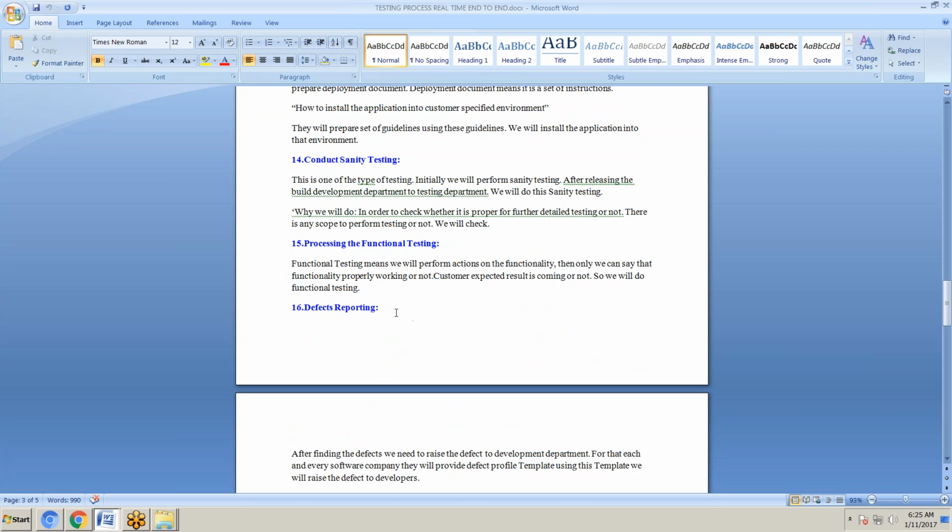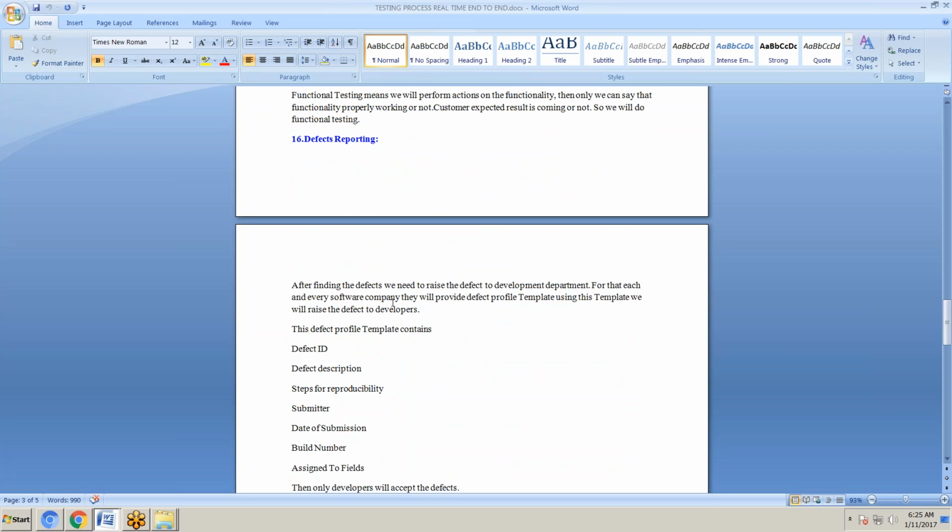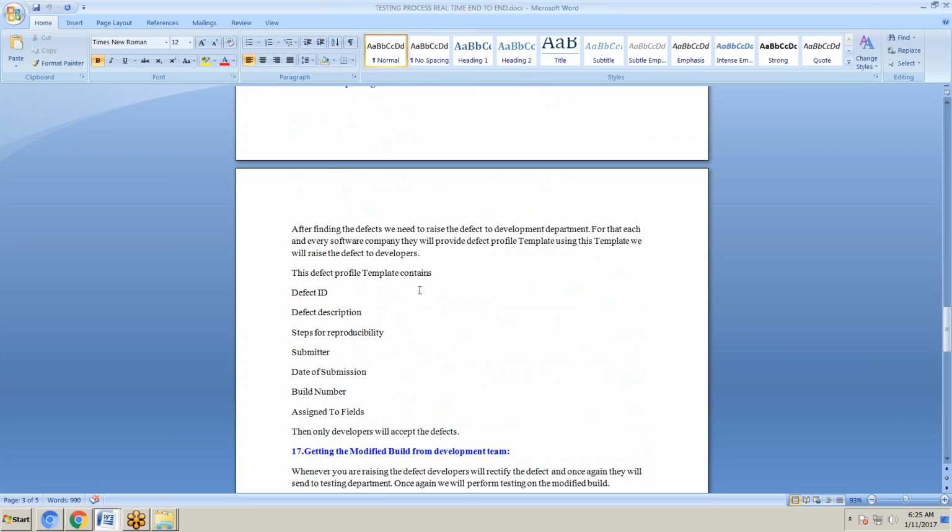And next, defect reporting. After getting the defect, we will raise the defect to developers. First of all, if you want to raise the defect, compulsory we should follow one template or format. In real time, small companies use a defect profile template. Big companies use Quality Center, Bugzilla, or Jira.